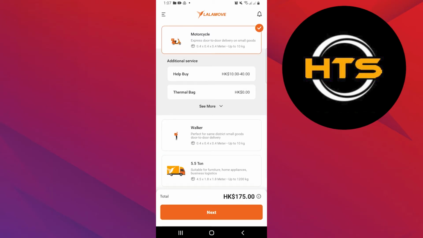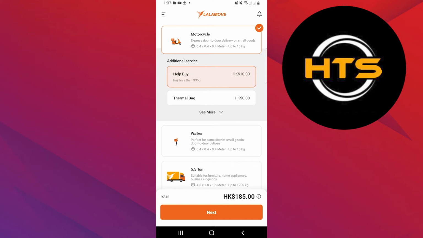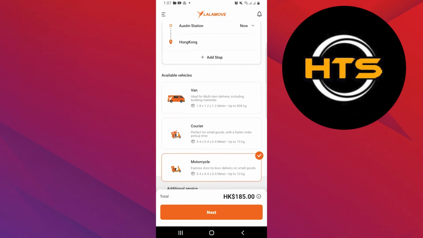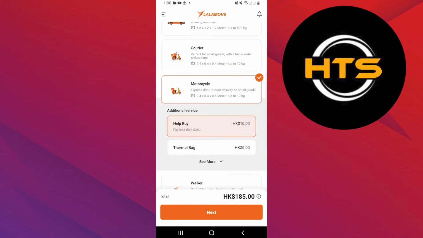Let's choose the motorcycle. You can also use its additional service, like Help Buy. Here you can negotiate the price of using additional services. After that, click on Next to check the details. Once you're done, tap to place your delivery order.